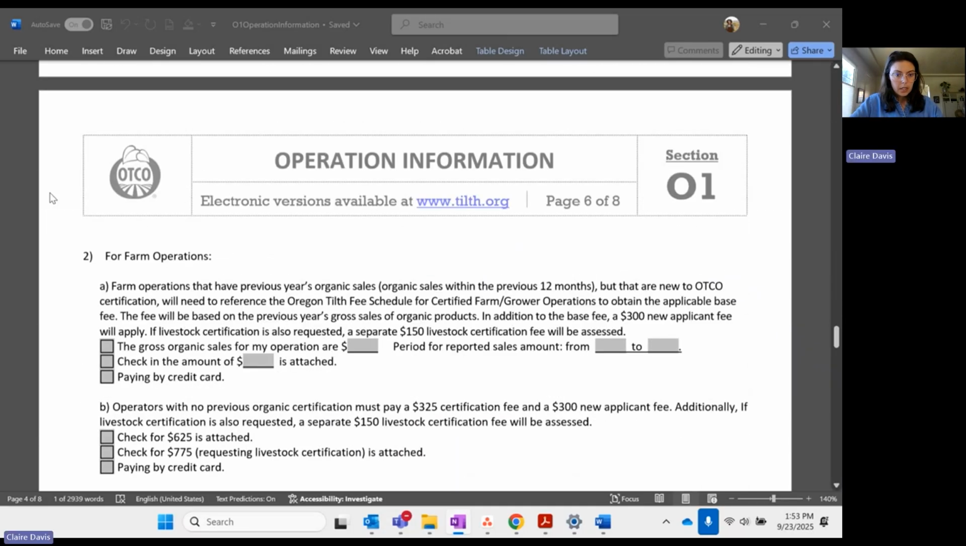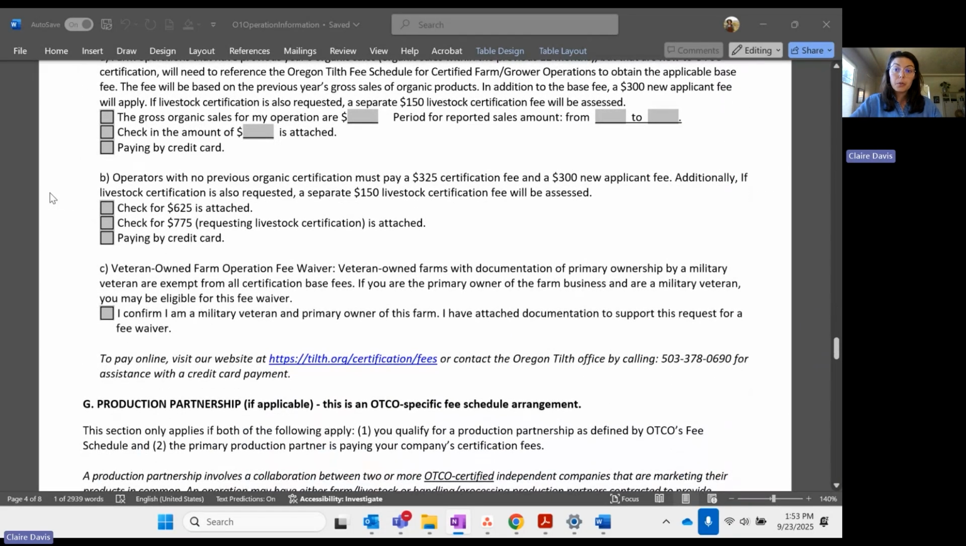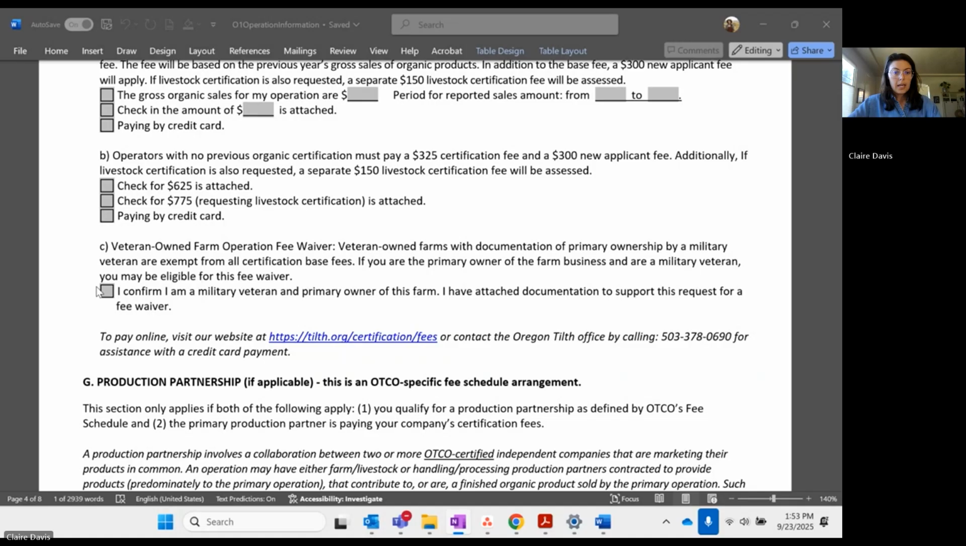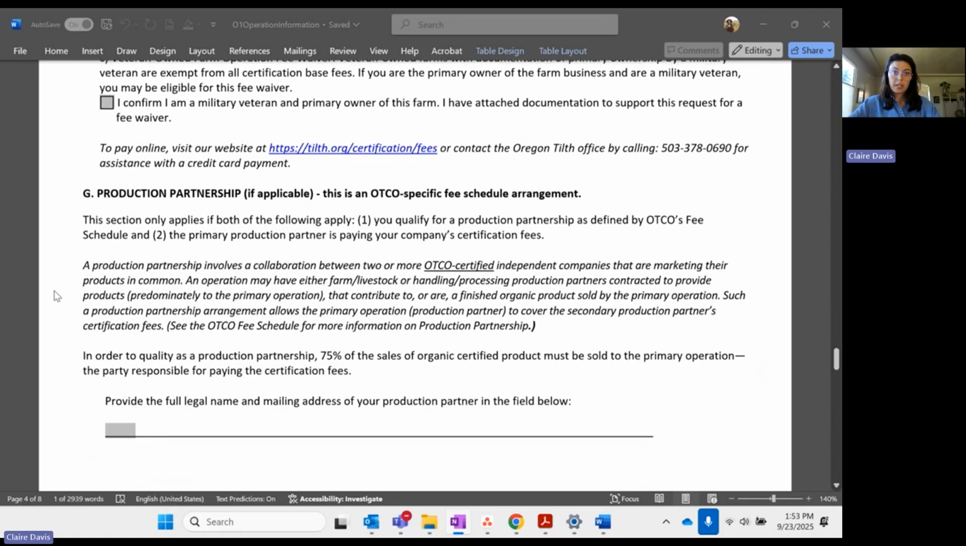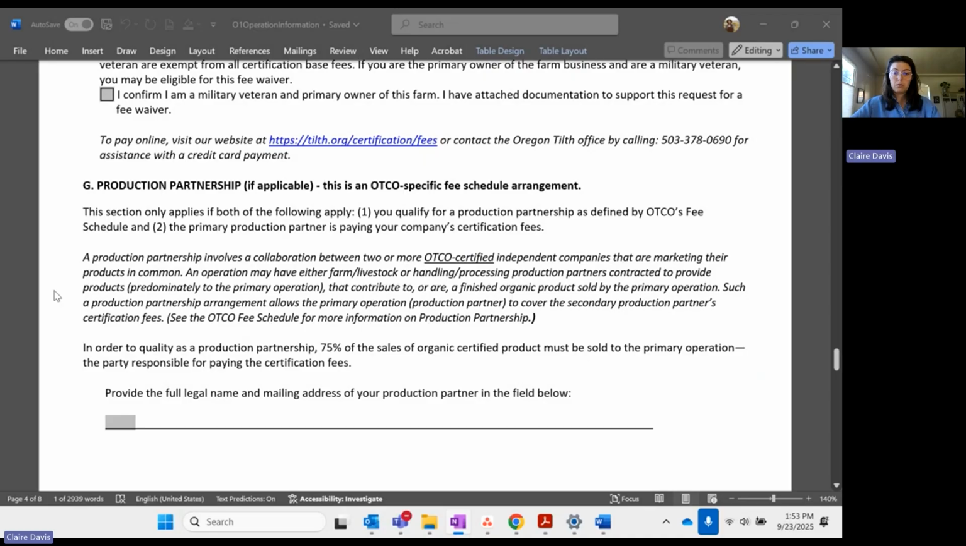Let's see, what else do we have here? For those of you who are new applicants to Oregon Tilth, there is a one-time new applicant fee of $300. And lastly, production partnerships. Some folks have partnered with production partners. For example, dairy producers sometimes partner with Organic Valley. You would know if you were in a production partnership, and you would just want to indicate that here. If you're a standalone business, not in a partnership, just move right along.